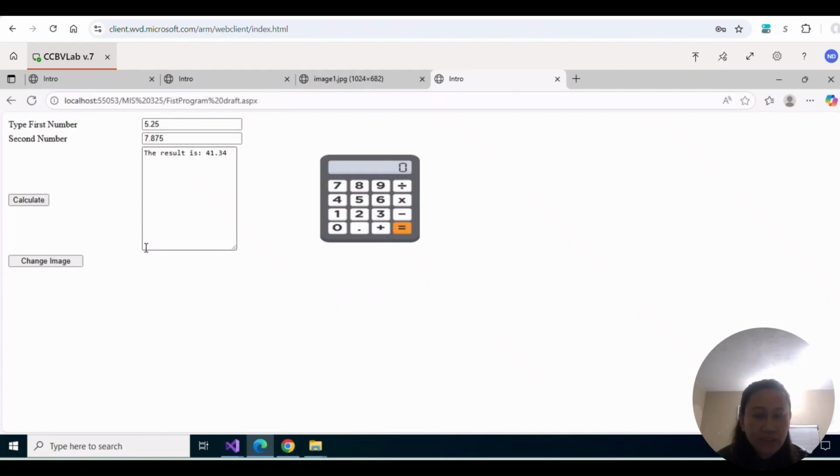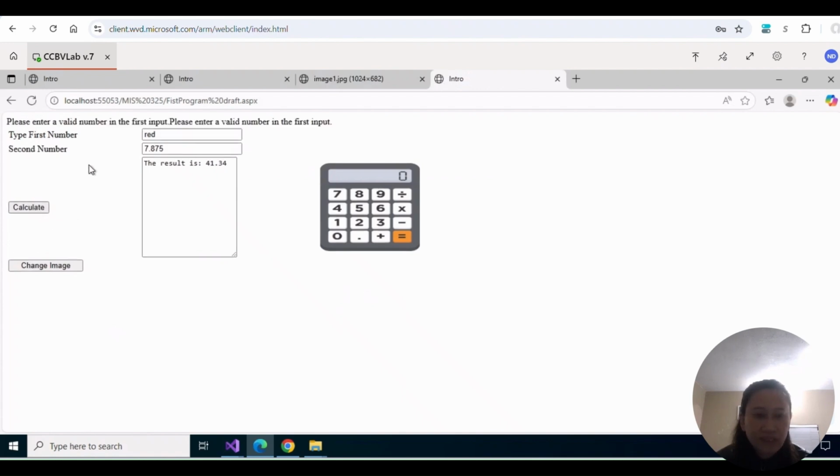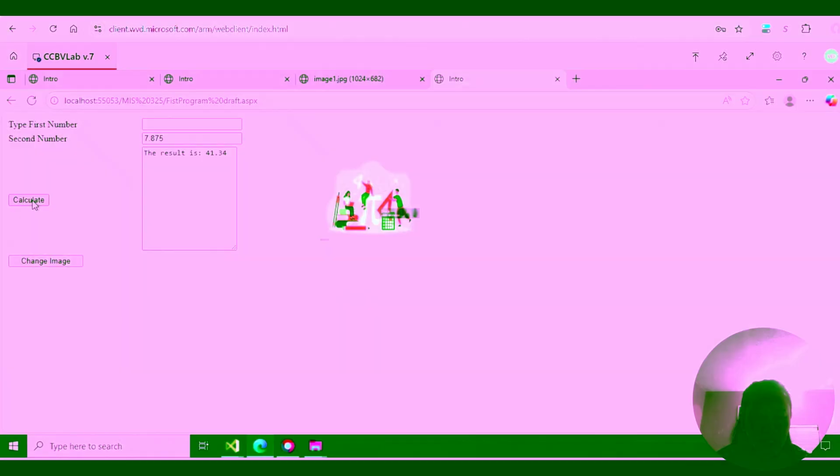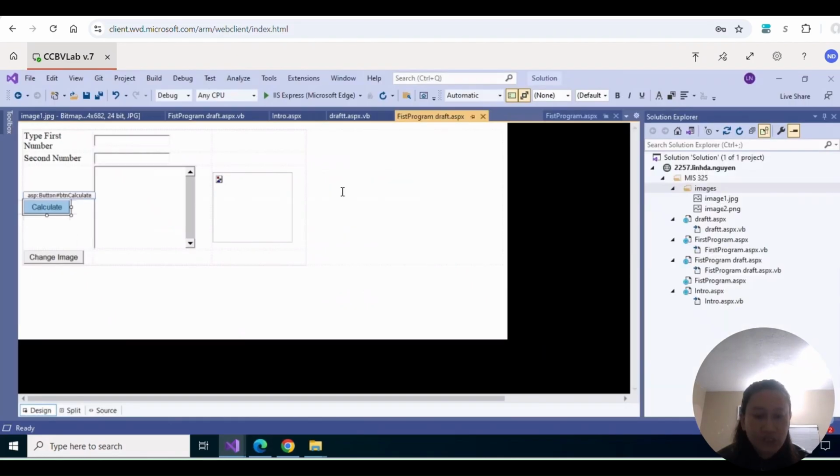The program processes the input and displays the result, 41.34. And if the text box is not numeric or is empty, the result is "Please enter a valid number in the first input." It also works when I click the Change Image.